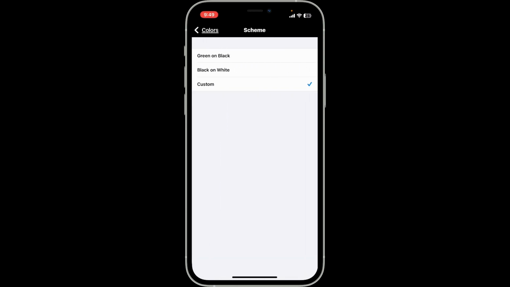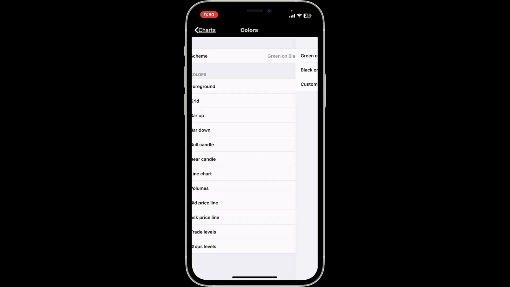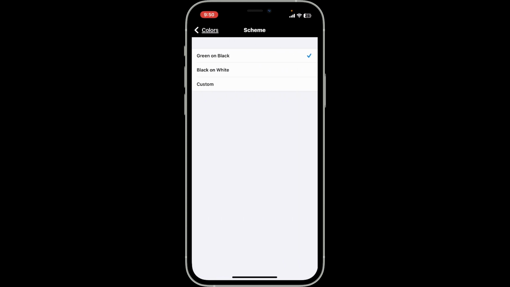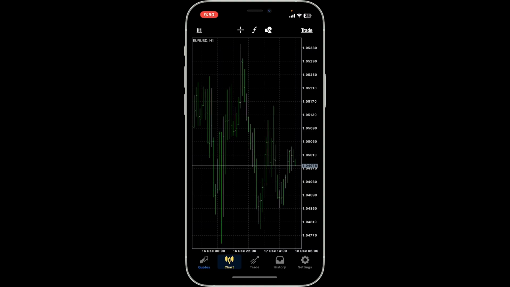Choose the Scheme option at the top and select the color scheme that you prefer. Some of the options are black on white, green on black, and custom. Choose any one option. I'm gonna select green on black. After you do so, you will be able to change your background color on your MetaTrader 4 charts. So that is how you can easily change your background color in MetaTrader 4.